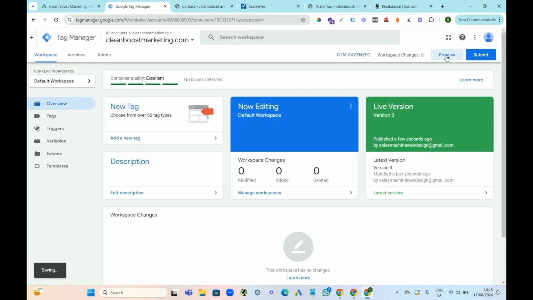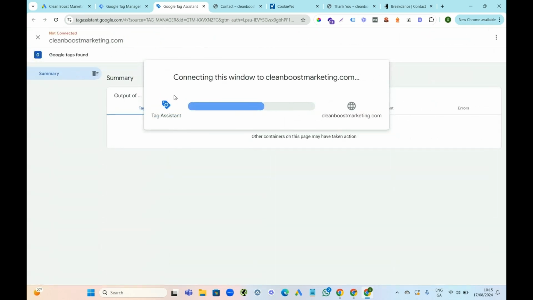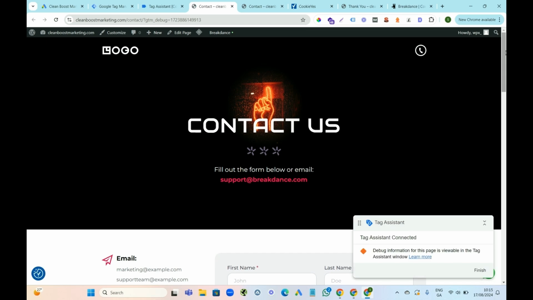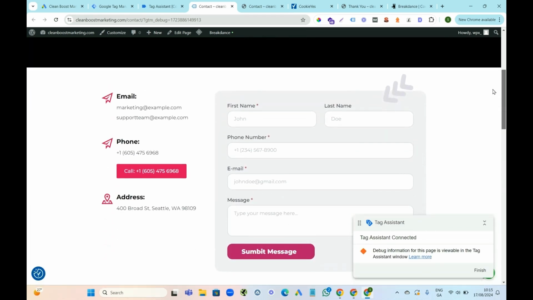So we're going to go to preview again. Preview. It's going to move to a new page like this. So my URL is already here, so I'm just going to pretend that it wasn't here. I'm going to add that in, and we're going to press connect. And then this is going to link up to our website, and this is where you can start pressing around with the buttons and seeing what fires and what doesn't.